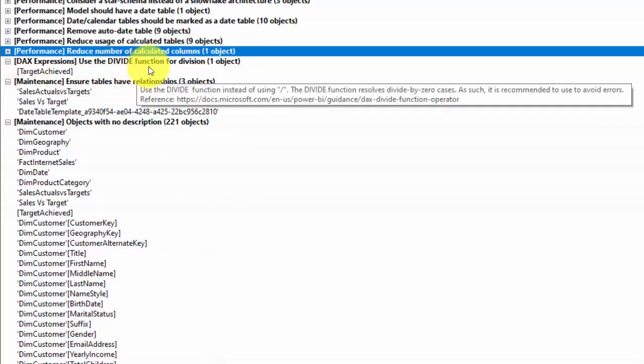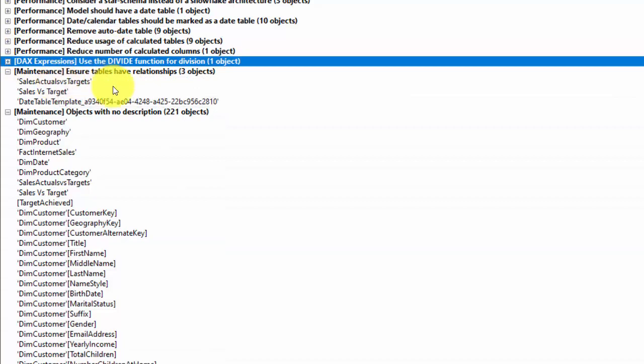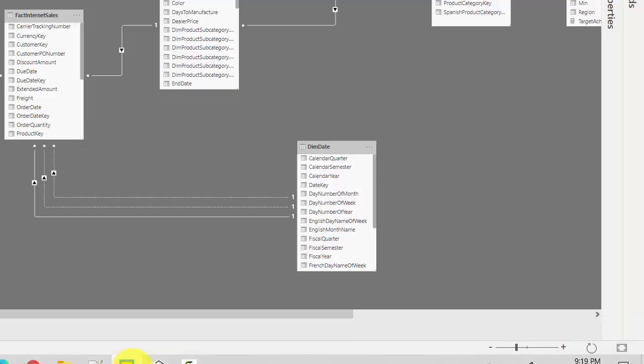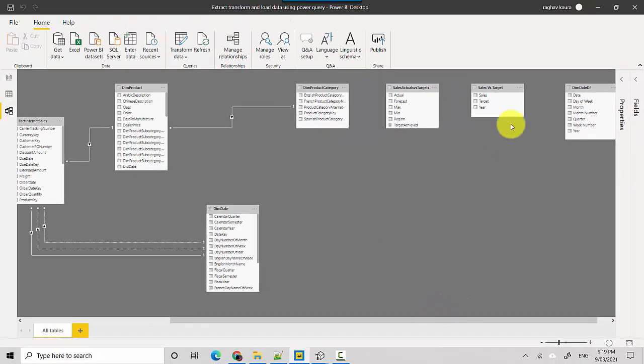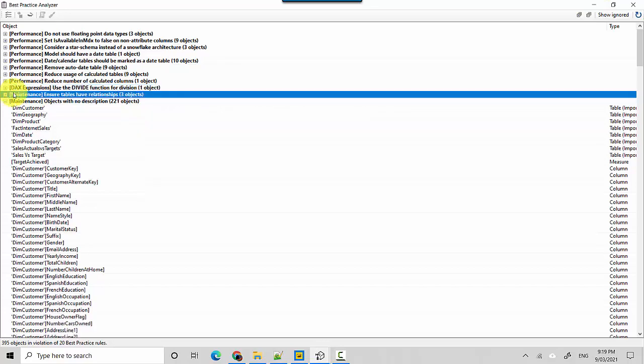So, the divide function is not being used. I've used just a slash, and that could lead to problems in terms of maintenance. Then you've got tables having relationships. If I go into my model, I can see on the right hand side I've got 3 standalone tables. That's what this one talks about. Ensure tables have relationships. Why do you have standalone tables?